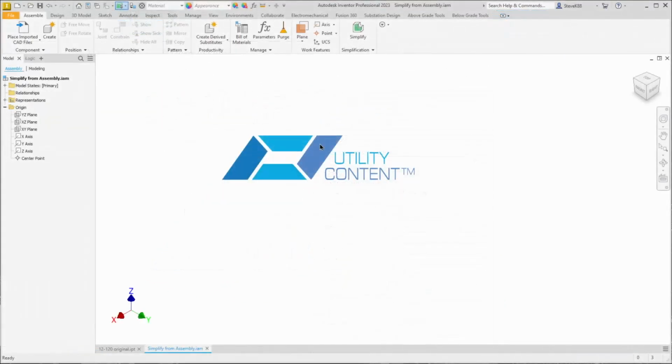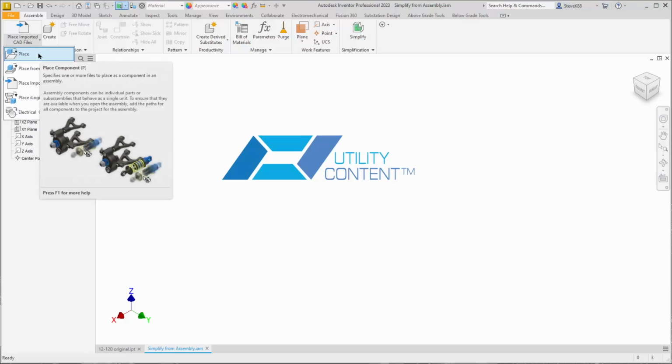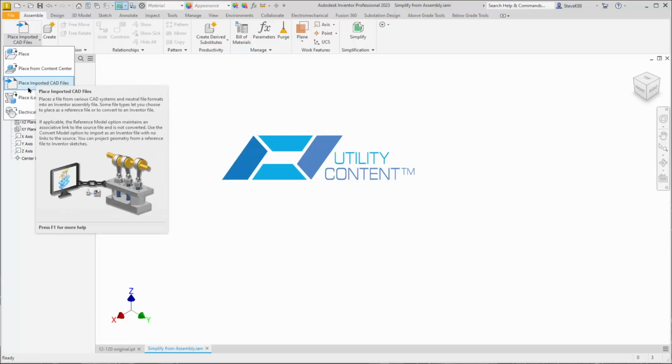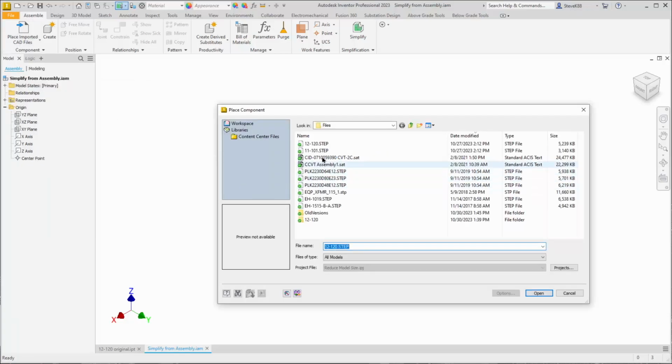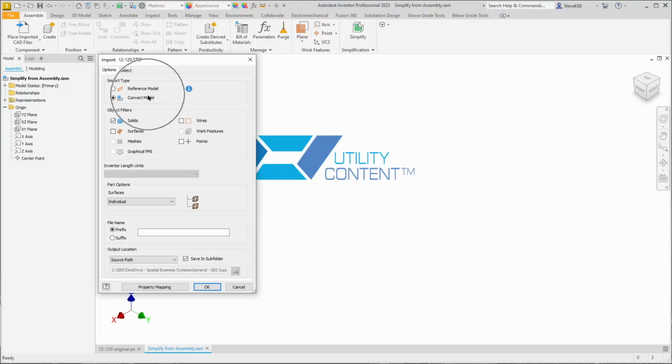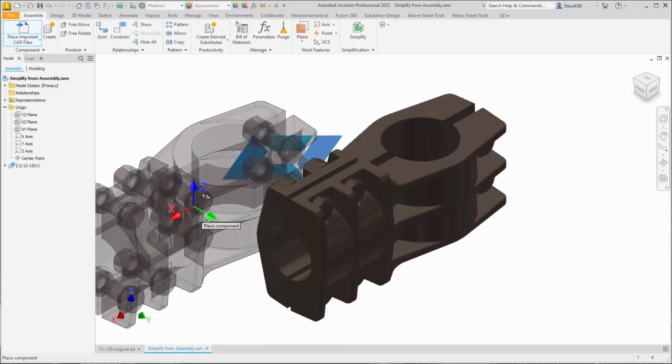In this example, we're going to simplify from an assembly. So I have my assembly template open. I've saved it. And I'm going to import my part. I'm going to come up here and import. I can place an IPT, or I can import a CAD file. So in this case, I'm going to import. I'm going to grab my step file. You can see it's quite large, 5 megabytes, and I'll say open. I'll make sure I'm going to convert the model, that I'm going to convert with solids, and I'm going to bring in the individual multi-body part, and I'll say okay to that. And there's our part.